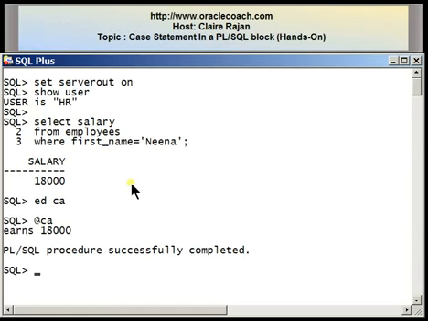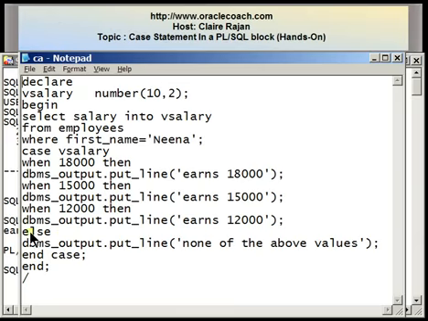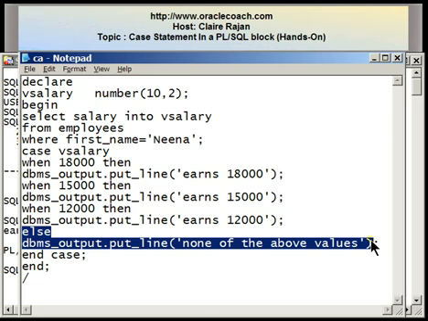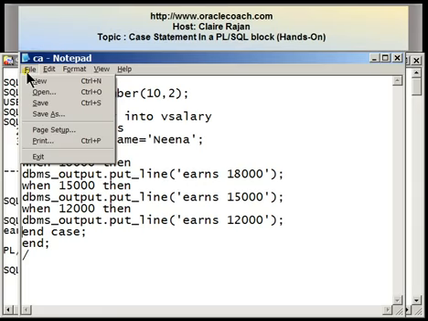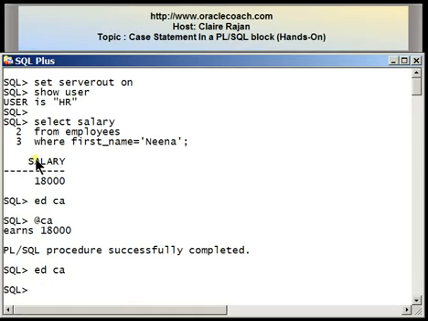Now, because Nina's salary was 18,000, the first condition was met, and it's displaying the corresponding action, which was to display the string 18,000. I'm now going to edit the program. I'm going to remove the else part of it. So let's go ahead and completely remove the else along with the DBMS_OUTPUT.PUT_LINE statement that was associated with it. I'm going to save this and I'm going to exit.